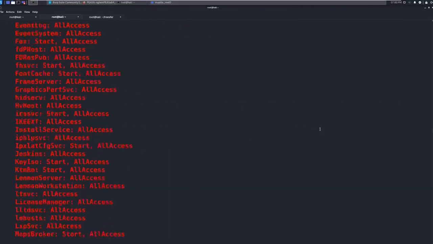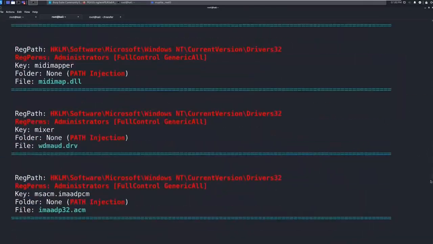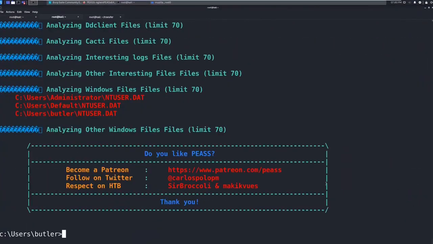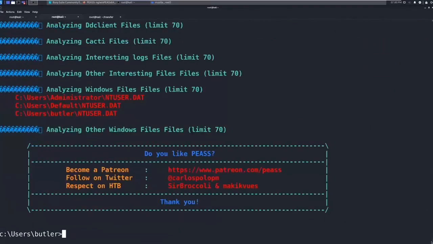What I'm going to do is scroll all the way down here and look at all this mess. There's a lot. Now, there are other tools that could easily identify this, by the way. This tool is probably the most comprehensive, and that's why I showed it to you. But there are tools called PowerUp, which will do this.